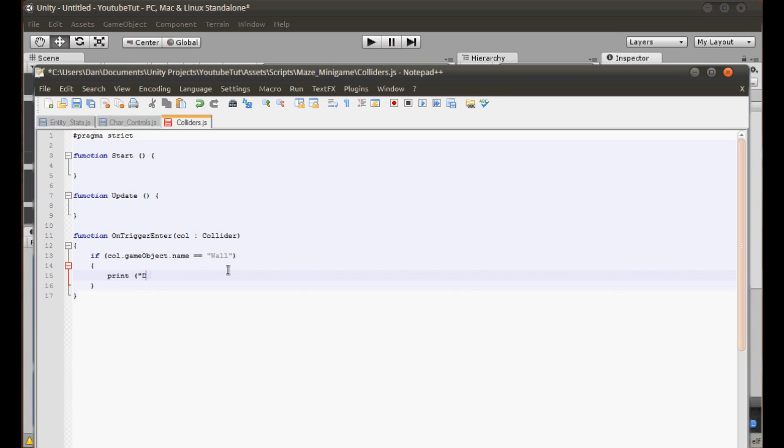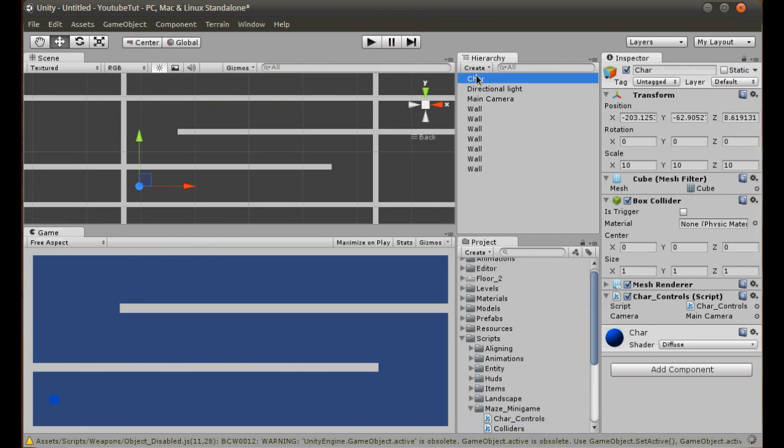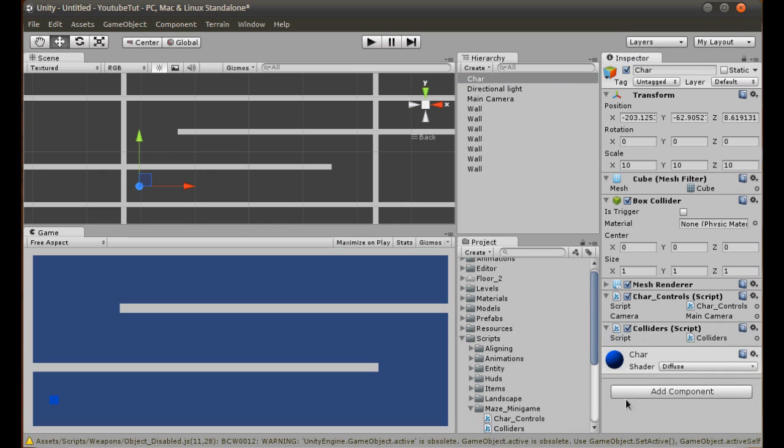Print die. We've always got to have an exclamation mark. So that should work. If not, we might have to change that to char and put it back in. But if we go to this char and put it on colliders, boom.